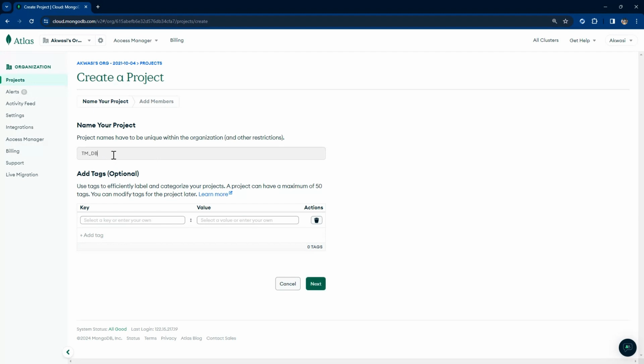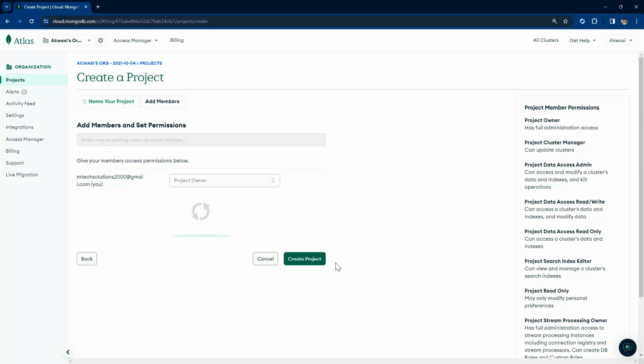Okay, give it a name. You want TMDB for tax manager. Then I'll go to next. Then it says I should create a database, right? So I'll click here to create a database.